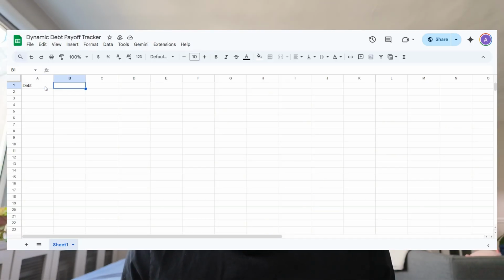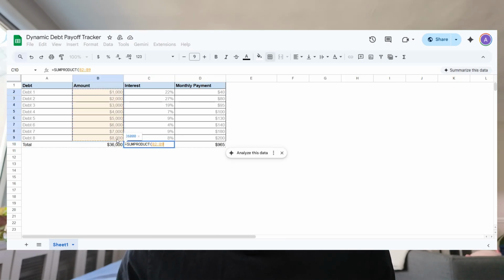Now, full disclaimer, a lot of finance trackers out there are super confusing and cost money to download. But today, we're going to build this completely from scratch, top to bottom, for absolutely free. Just to give you a preview here, we're going to start by building out the core template using some dummy data so you can learn the exact formulas and formatting.